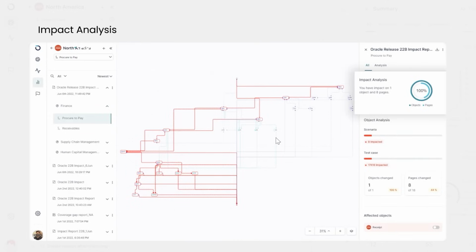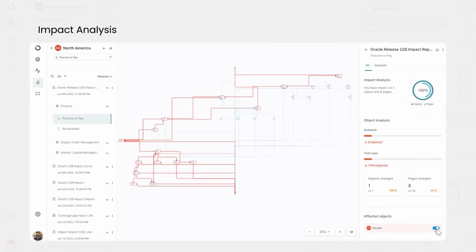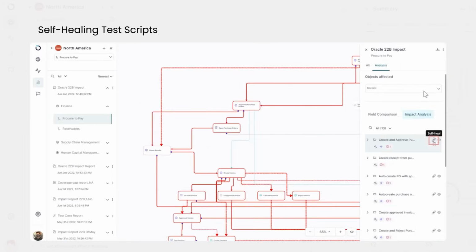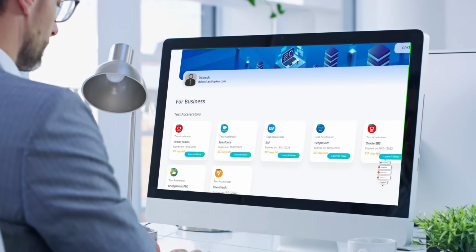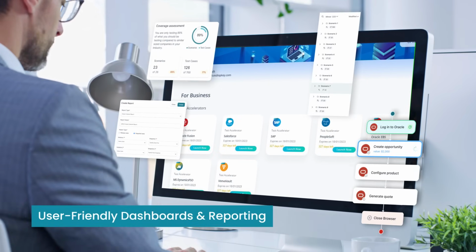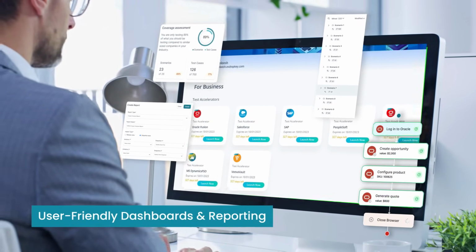Real-time change impact analysis, enabling you to focus testing on the processes that are most likely to change with each patch update. Self-healing test scripts, saving you countless hours of test maintenance. User-friendly dashboards and reporting, allowing you to easily track progress, assign tasks, and update stakeholders.